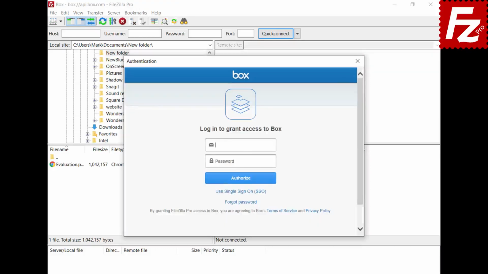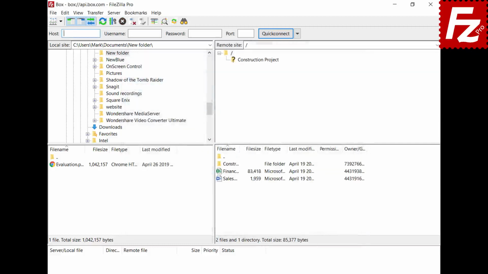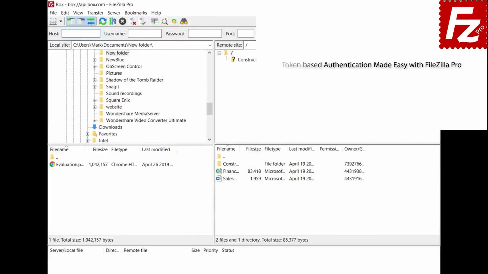Press Connect and you will be redirected to Box to authorize FileZilla Pro to access your Box storage. Enter your Box credentials and click Authorize to continue. Now grant FileZilla Pro access to your Box account. To avoid re-entering your credentials, you can set a master password and let FileZilla Pro authorize you for next time you connect. For details on how to set the master password, see our security video. The link is in the description.